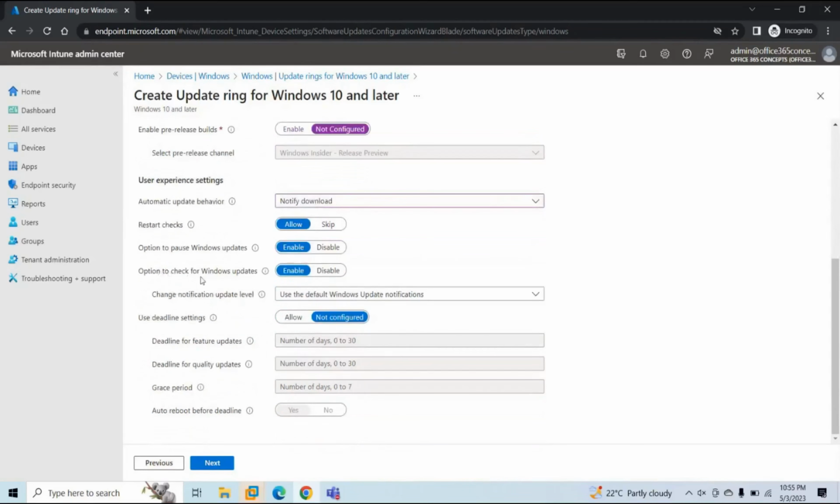Next is option to check for Windows updates. If this option is set to enable, in that case, the users can scan the devices for the updates using Windows updates setting. And if you set this option to disable, this will restrict the users from accessing the Windows update scan.